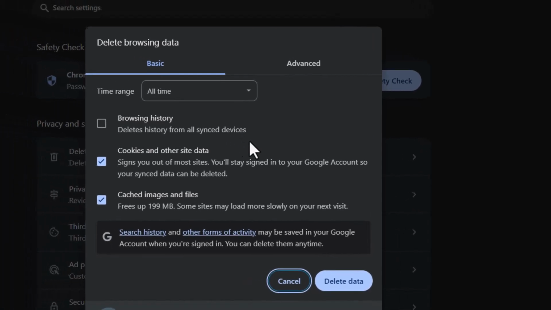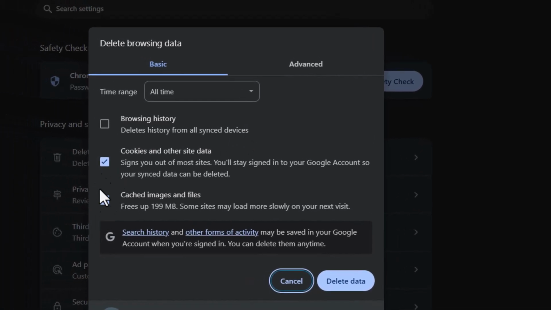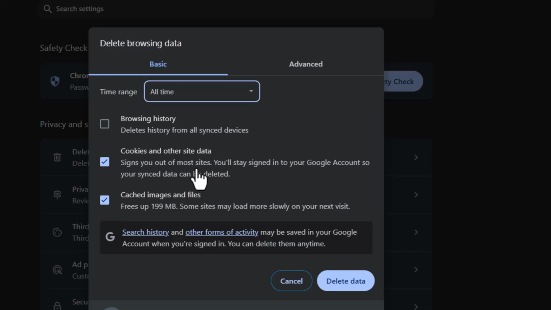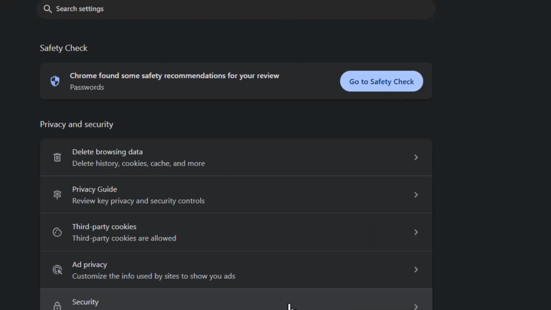Step 4. Make sure the Cached Files option is selected and set the time range to All Time. This ensures old and corrupted files are removed completely from your browser memory. Step 5. Now click on Delete to confirm and clear your browser cache. This will give Telegram a clean start the next time you open it.